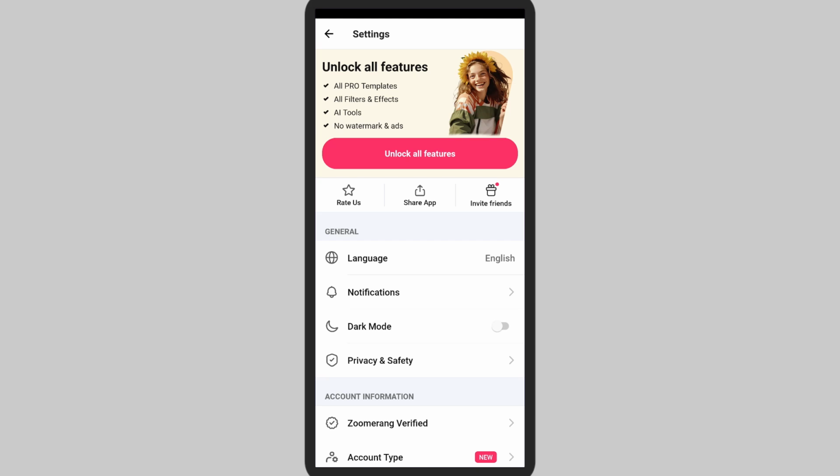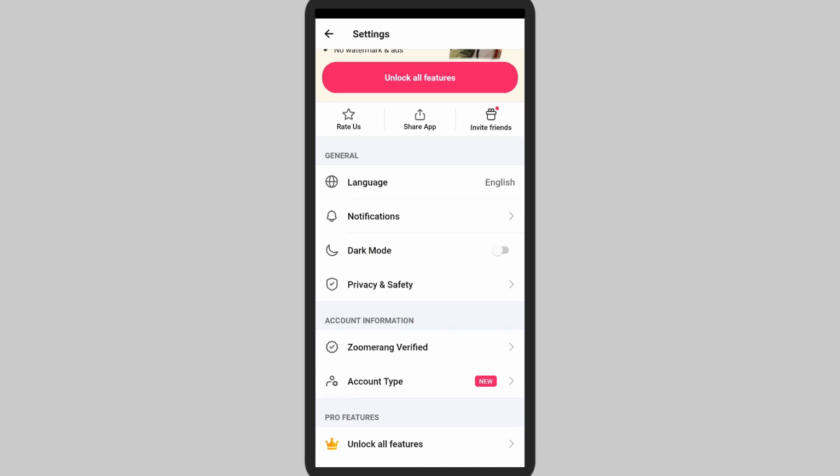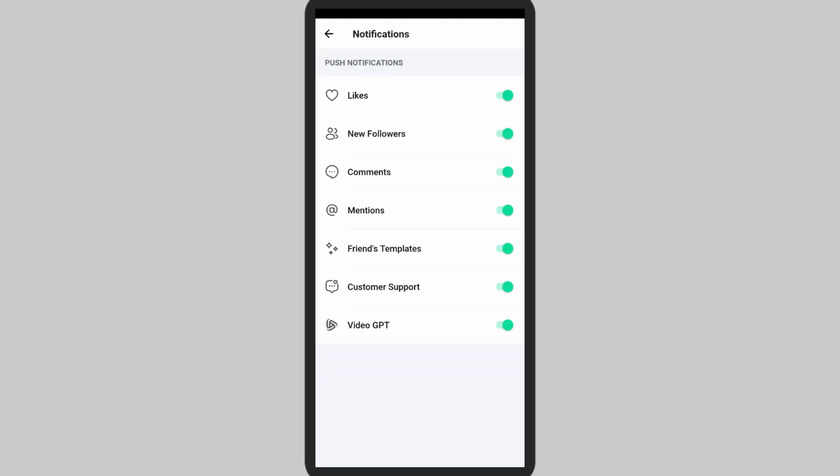Here, you'll be able to find different options and even customize it. Now slowly scroll down. Here, there's a section of notifications. Tap on it. Now, in order to turn it off, here you can simply tap on the one that you want to turn off.